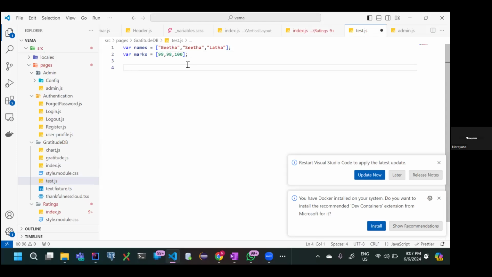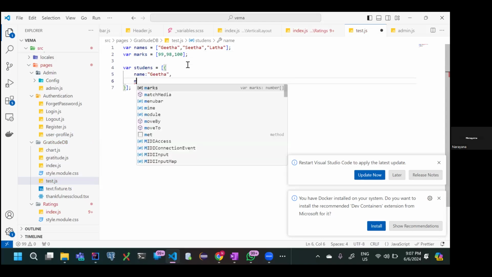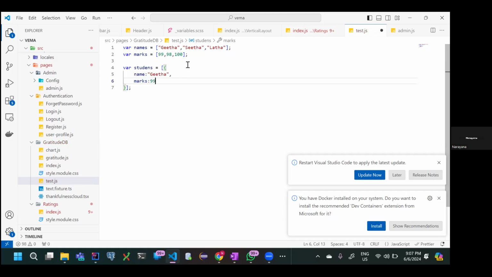But if you start creating an object, you don't do it that way. How to do it? Like this. Where student is equal to: create an array and put those things together. Name: Geeta, marks: 99. Like this.